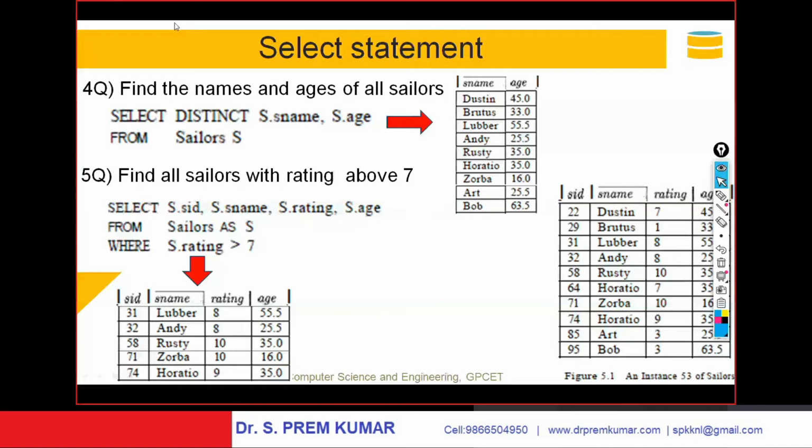I am introducing a word called distinct. Distinct will avoid duplicates. If you want duplicates, don't use distinct. If I use distinct, duplicates are eliminated. If I don't use distinct, you will get duplicates and duplicates are allowed.